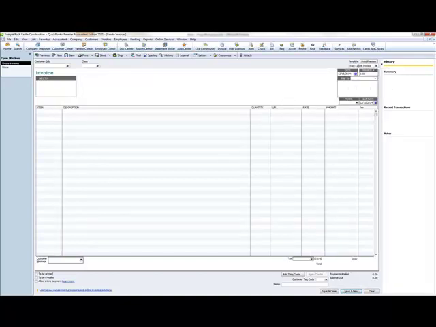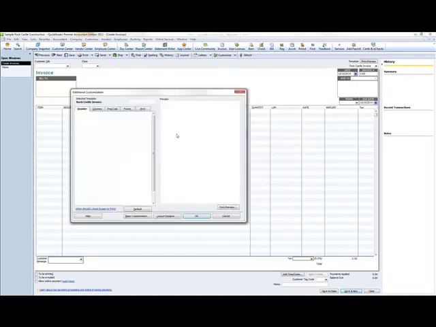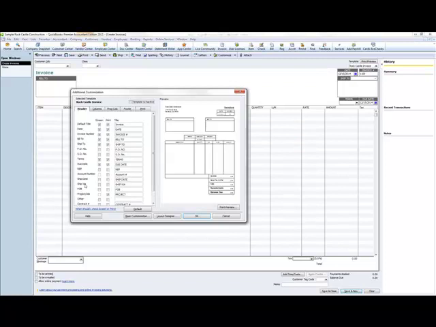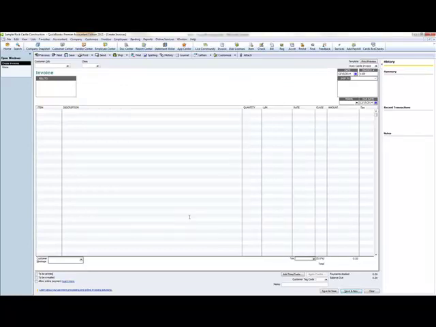But if you're wanting to use that other invoice and bring in the class, you can just go to Customize, come down here, and we should see class. I want it to be on the screen. I don't want it to print on the invoice, I just want to show it on the screen. Hit OK, and you can see now it's there.